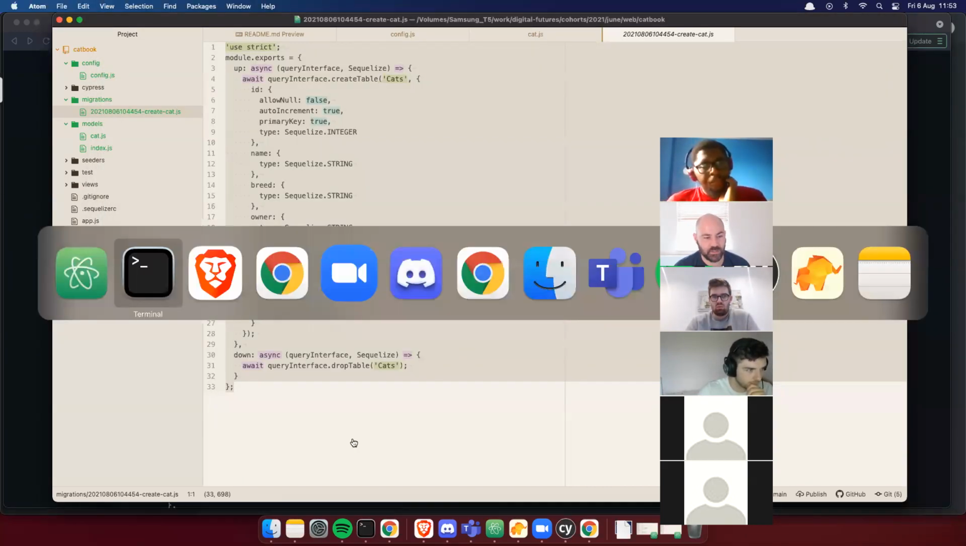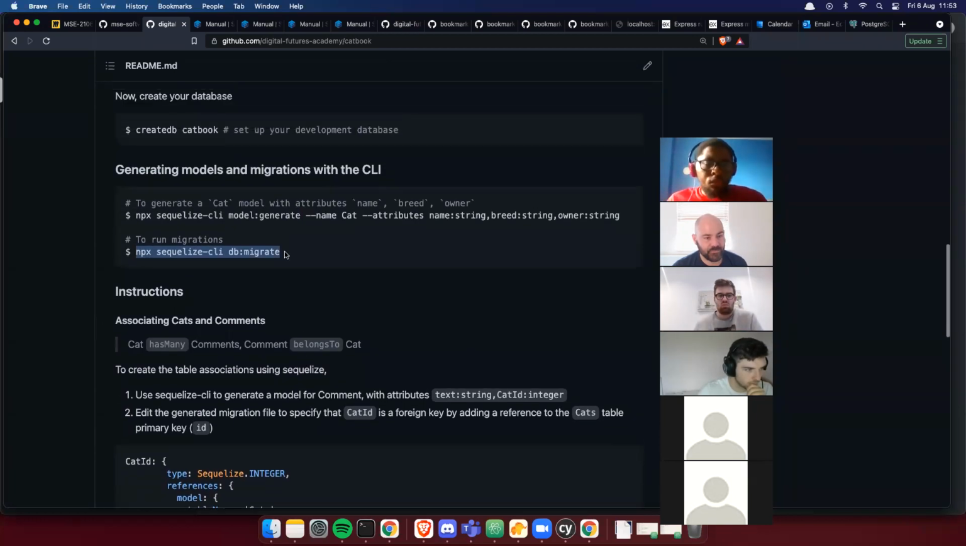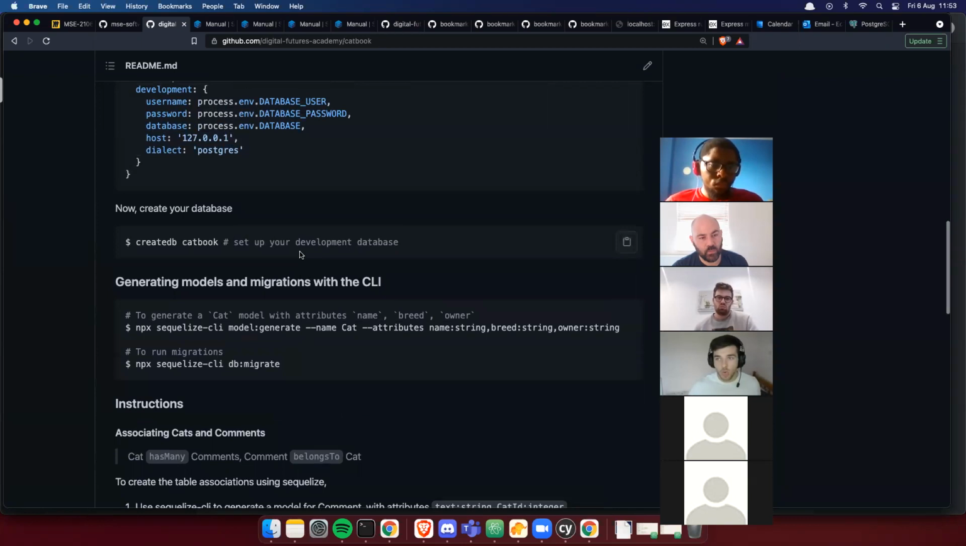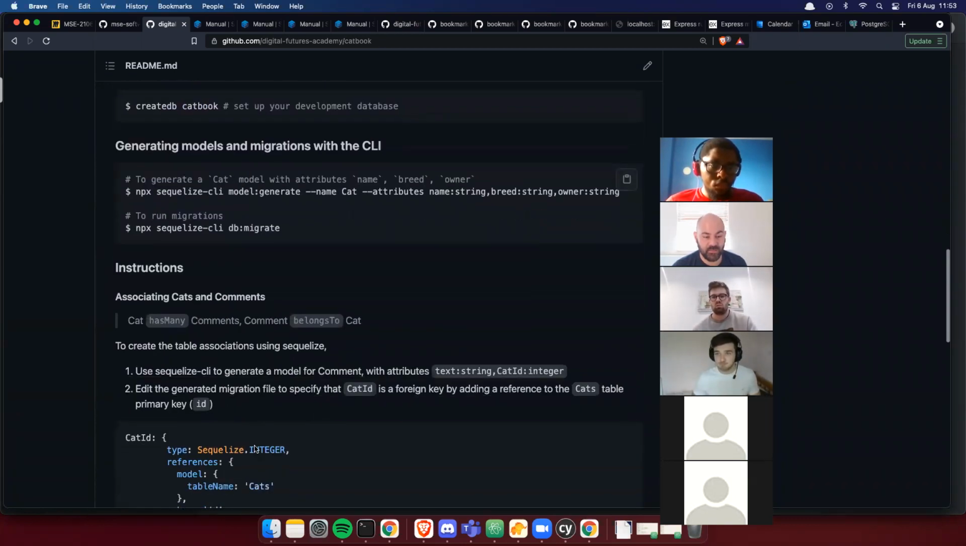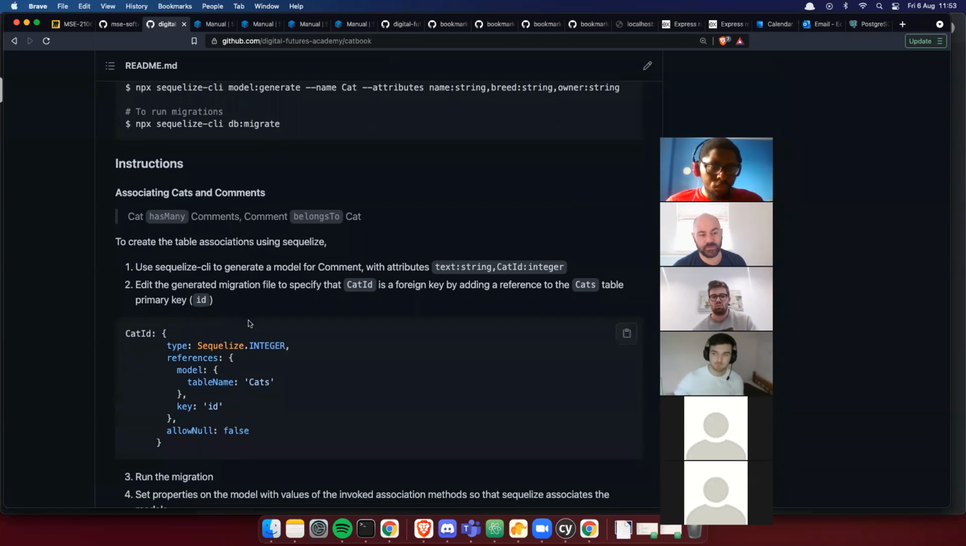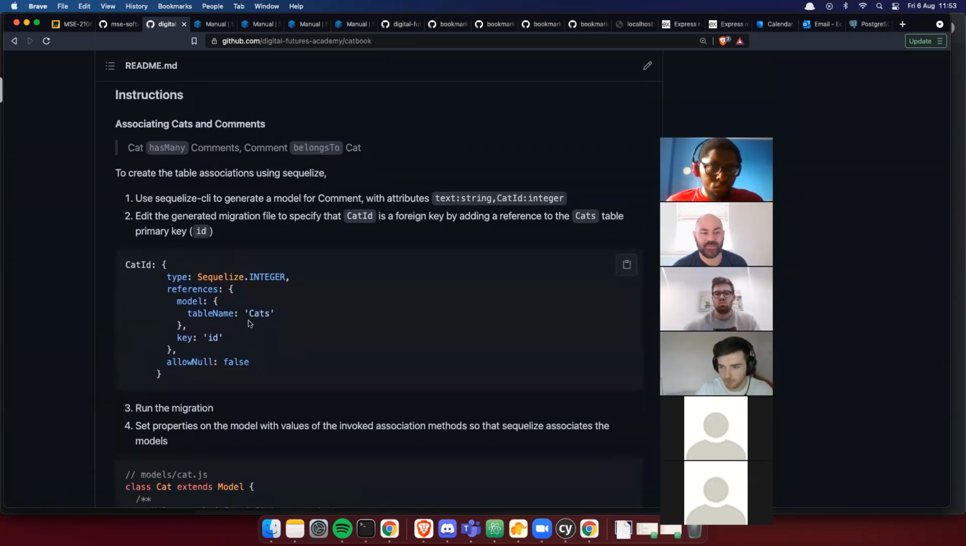Cool. Let's go back to the instructions. When it's back into your pairs, I want you to do everything that I've done so far and then continue with the associations. There's a few more things you have to do to add that association.